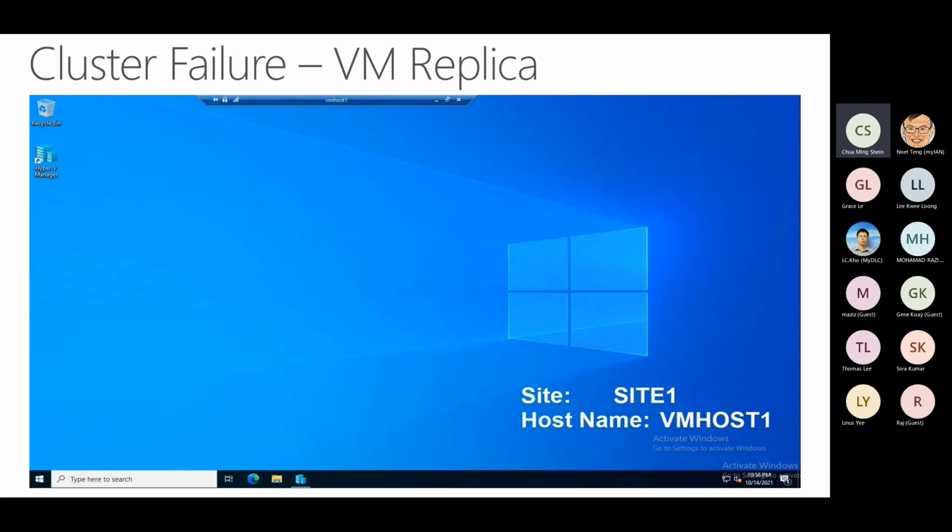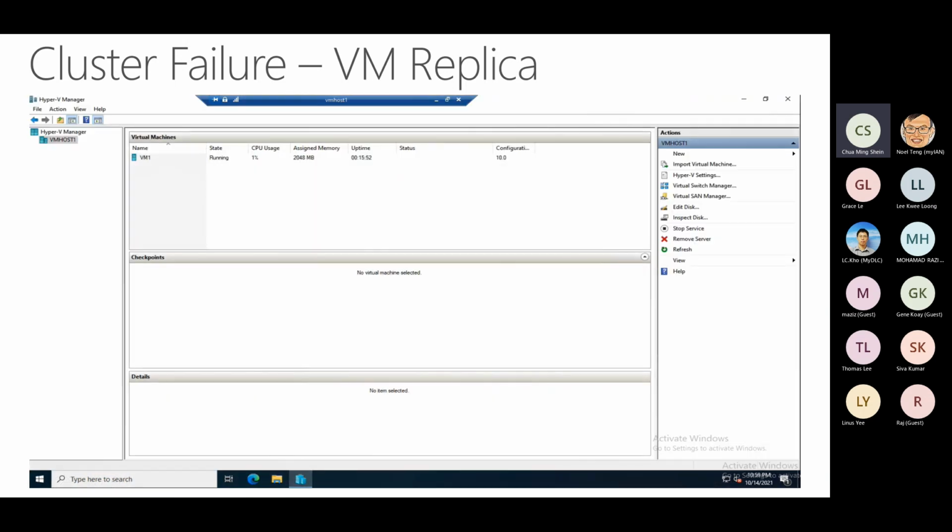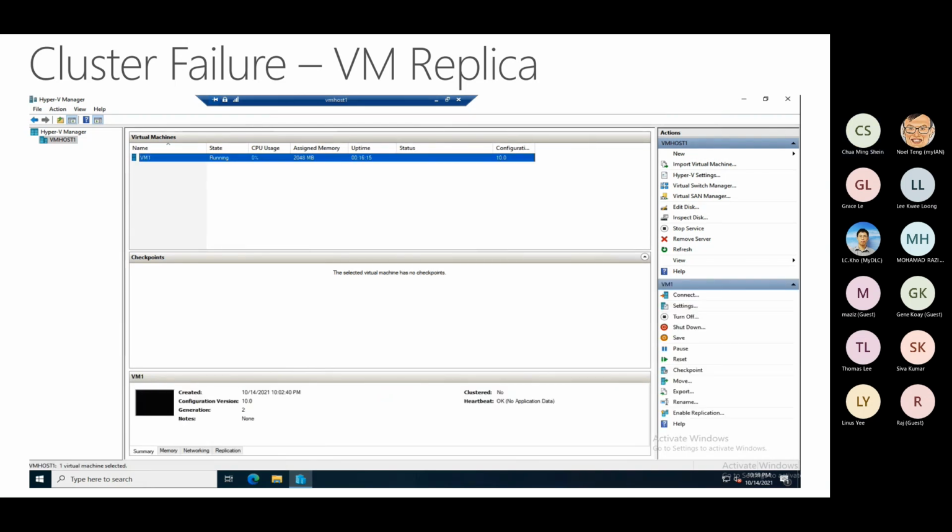In this video, it does not illustrate the entire Azure Stack HCI cluster but a single node. But anyway, the concept is the same. You replicate this VM from cluster 1 to another cluster, or even to a single node of Hyper-V server. It also will help you. So this is at site 1. We have the host called VM host 1, and this VM host 1 has only one VM running.